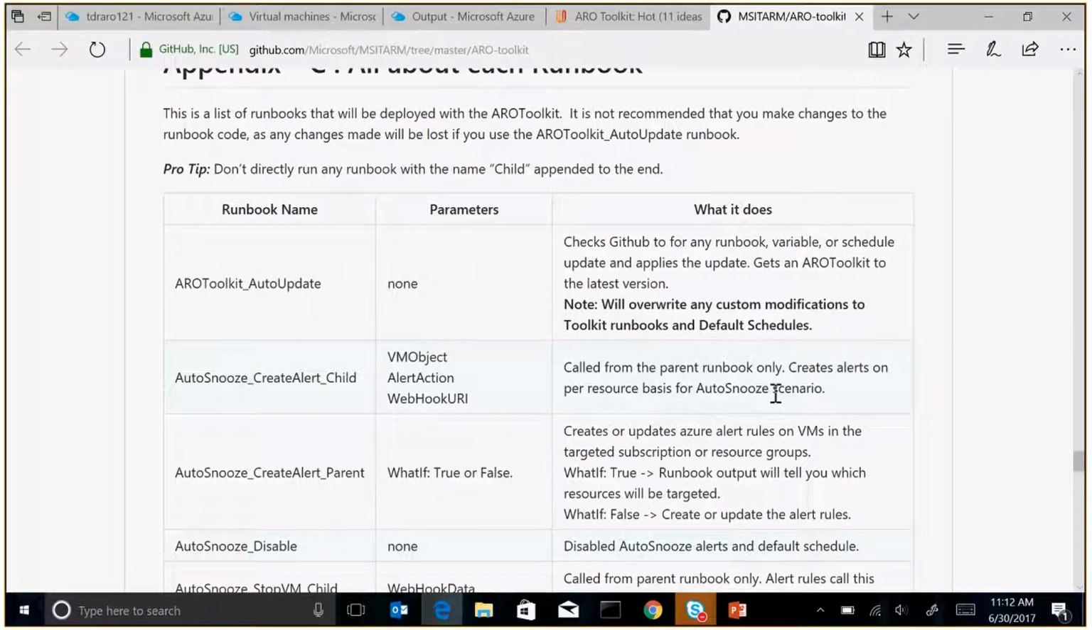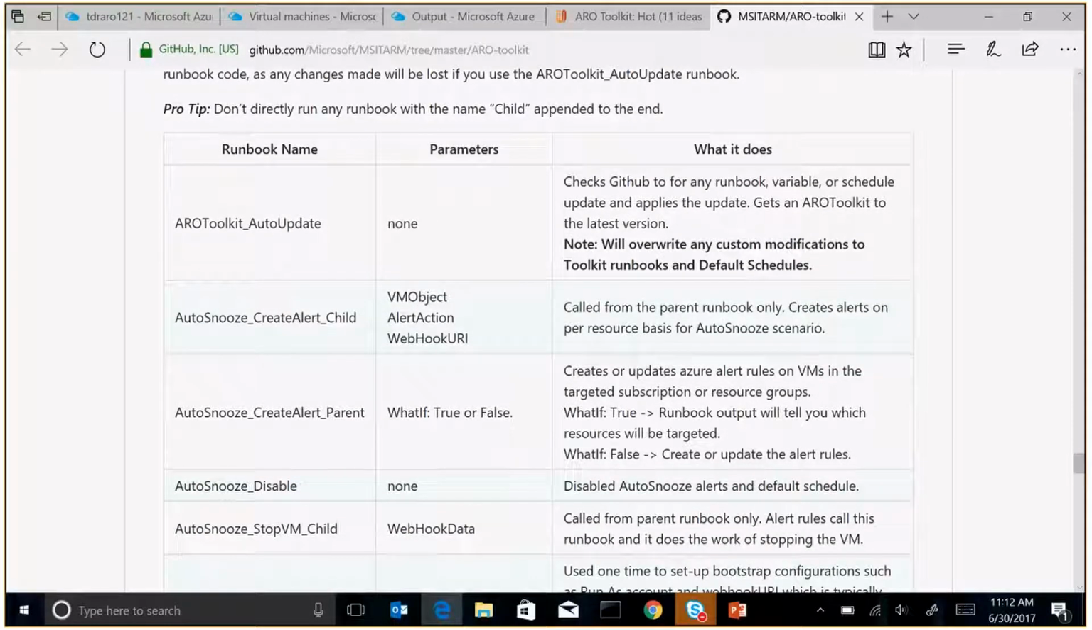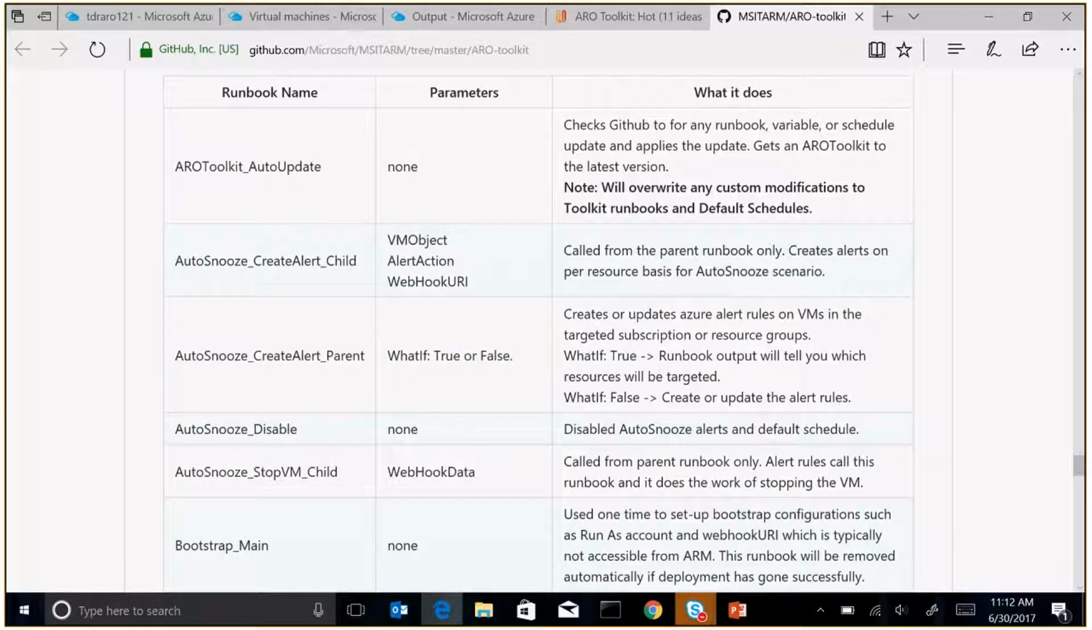I see child and parent in there. Yeah, this is a naming convention. The pro tip is never execute one that's called child. If it's got parent or blank after the end, that's when you'll execute directly or schedule. That was my request too. I kept running the wrong ones in beta, so I'm trying to make it easier and avoid the mistake.